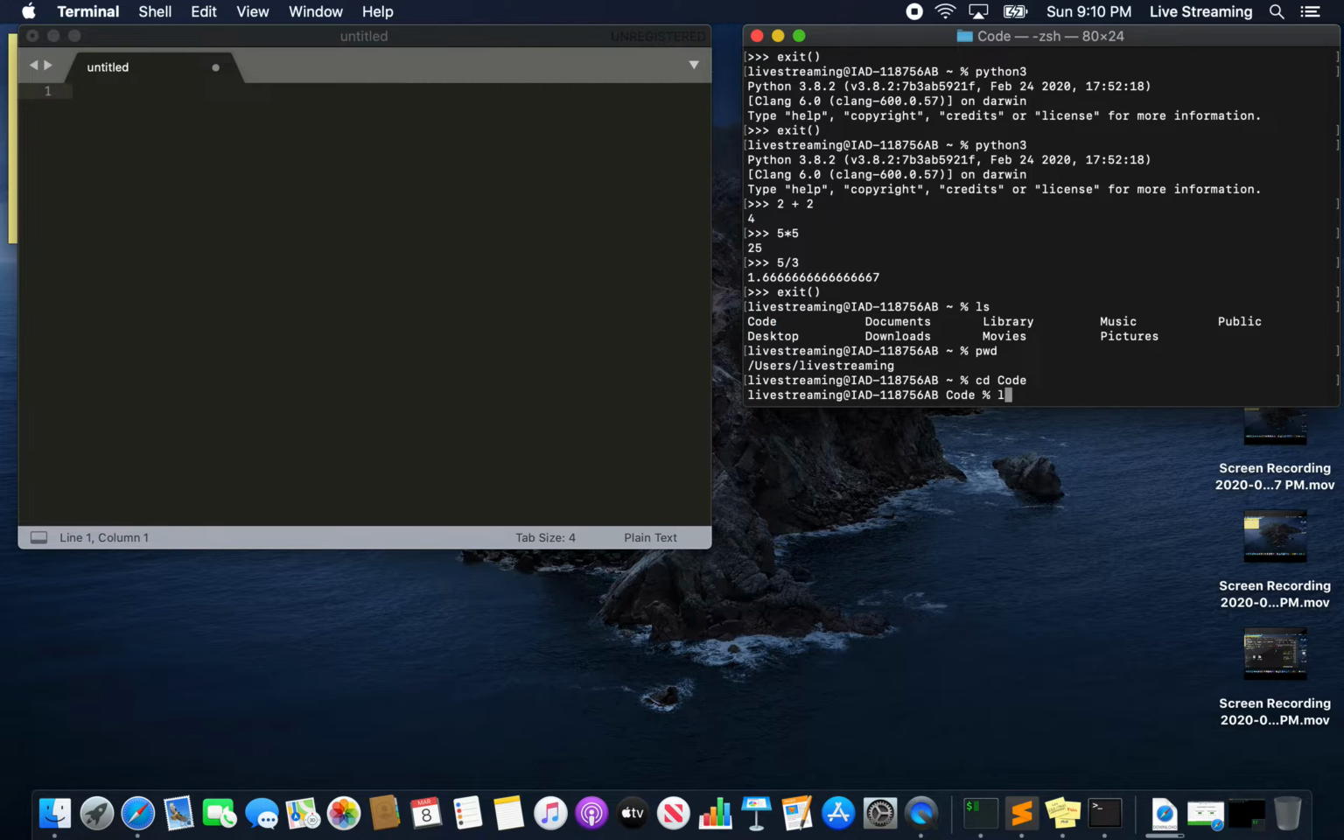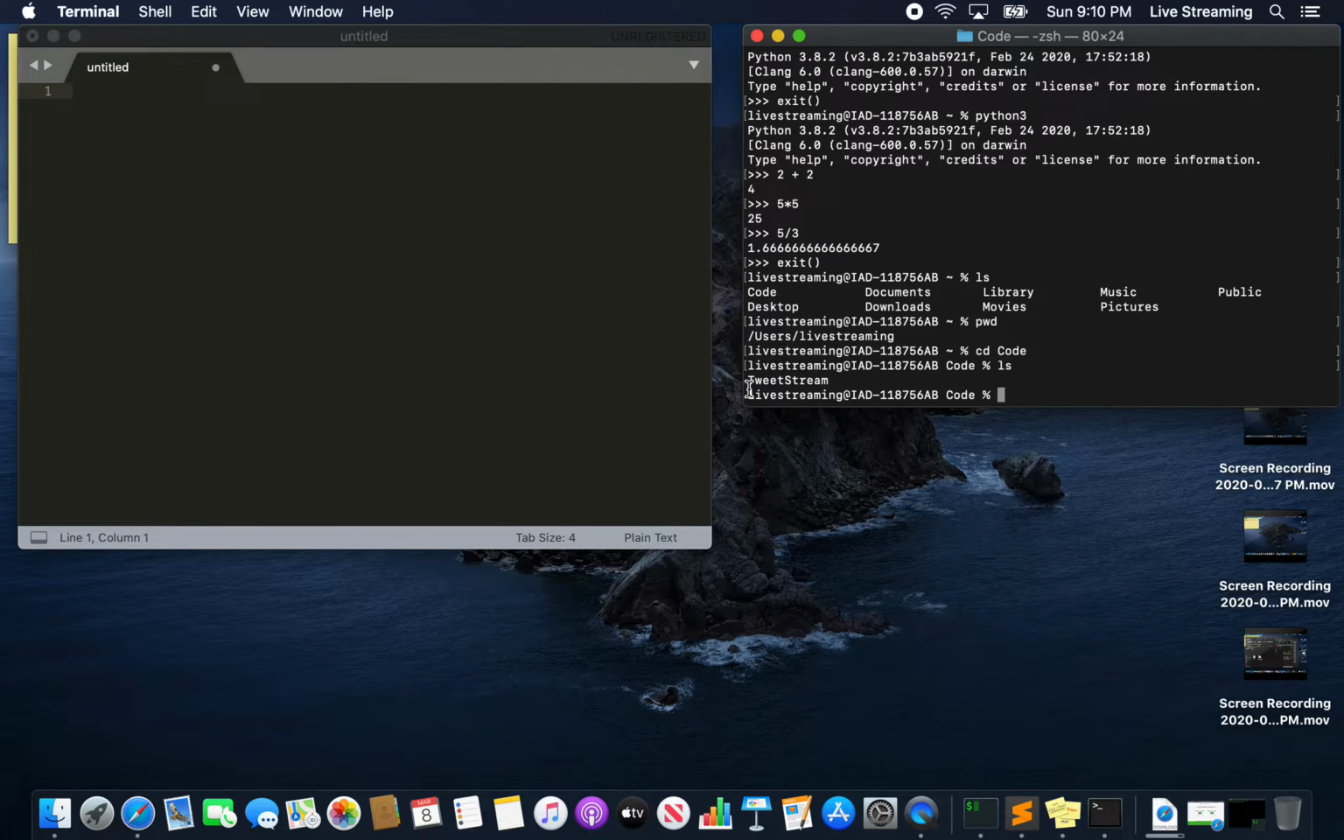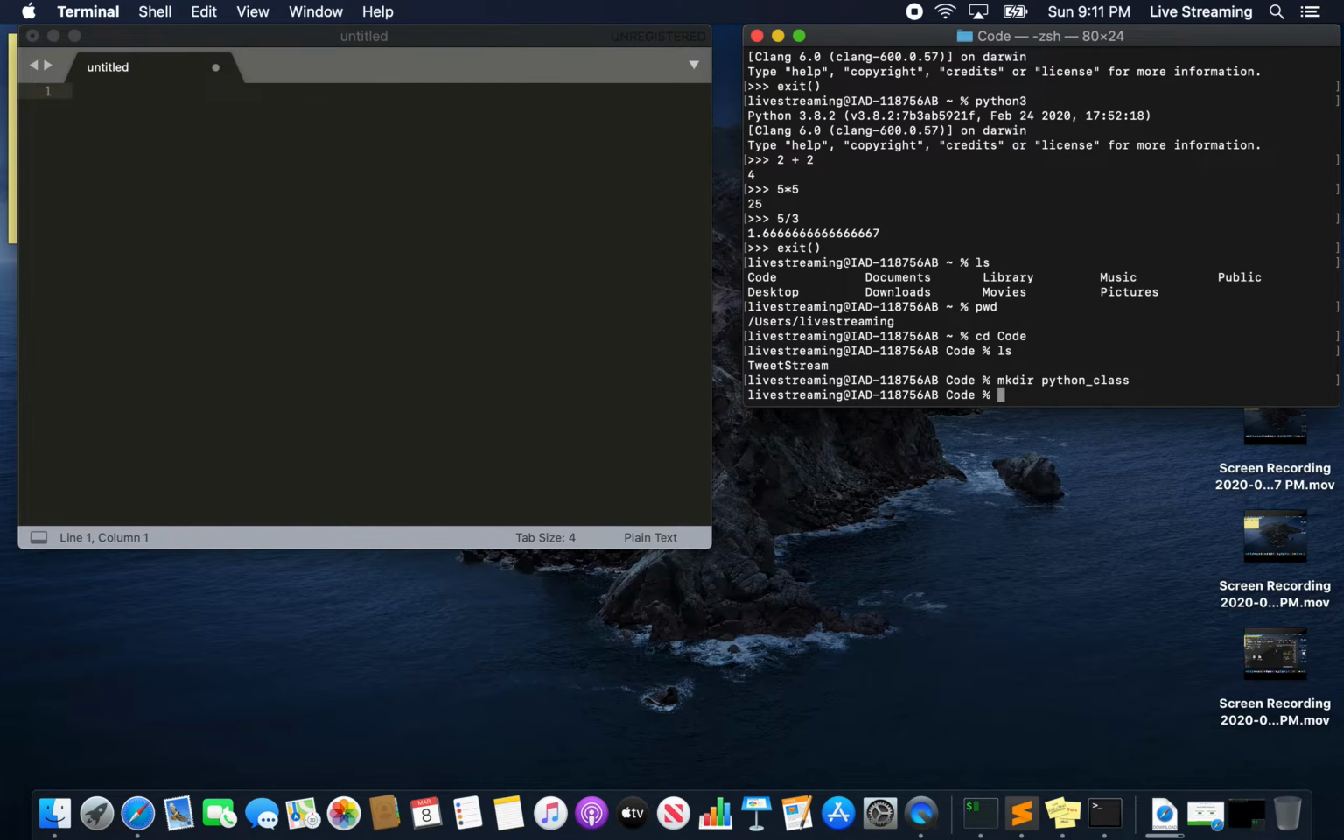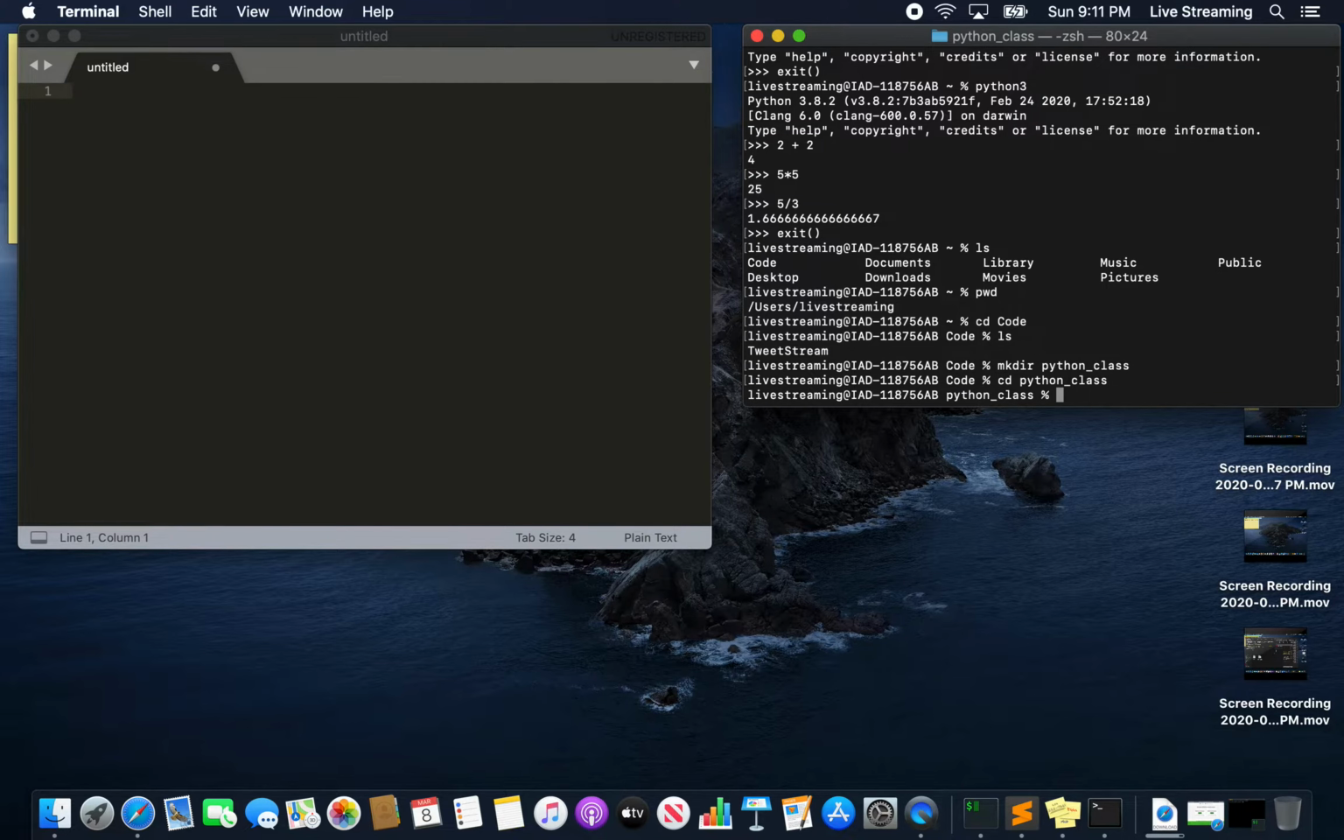I can see what's in here. Right now it's just this one folder called TweetStream. I'm going to make a new directory, and I'm going to call it python_class. Do make sure that you name this the same as me so we're on the same page here. Okay, so mkdir python_class, and then we're going to cd into that directory.